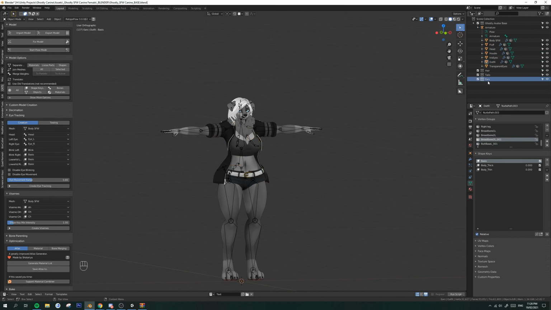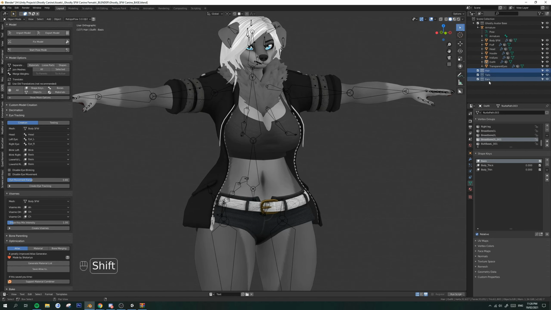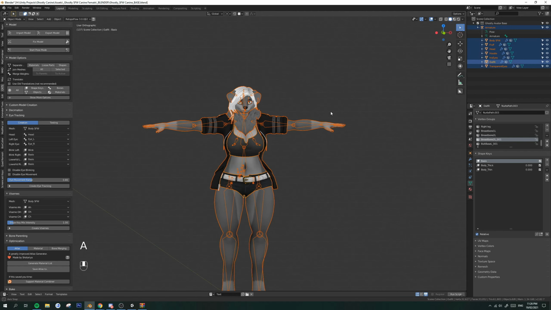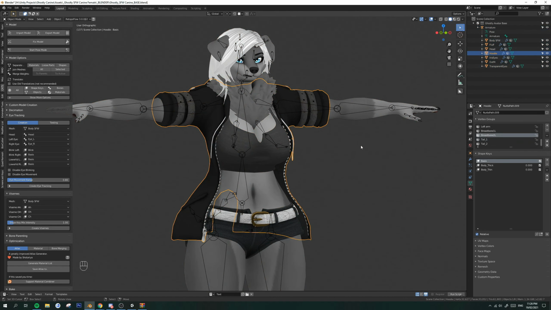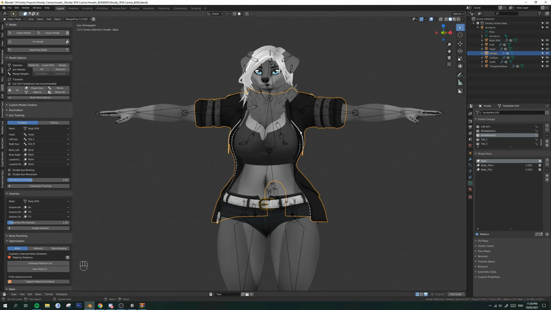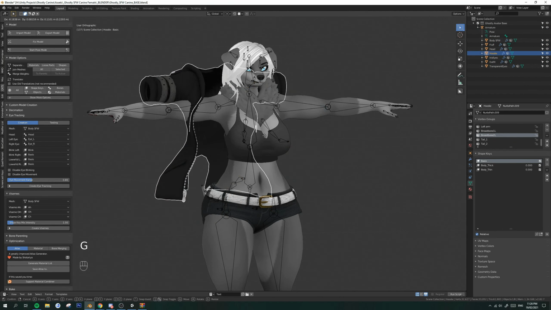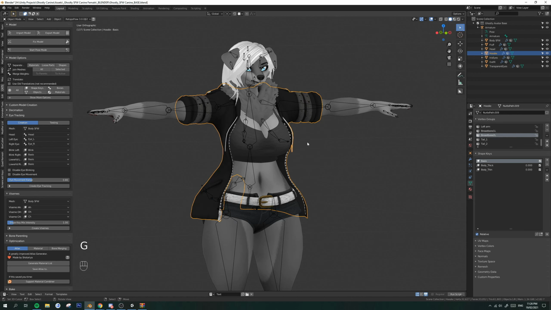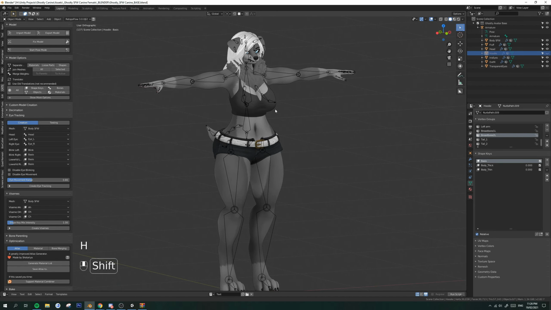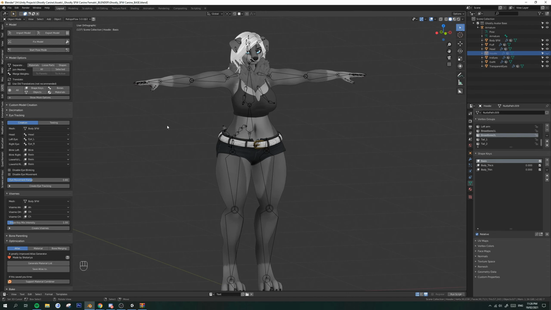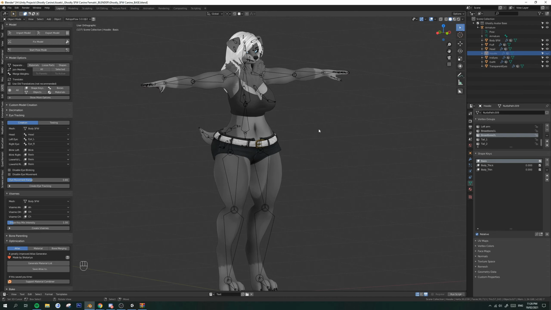Okay, so out of all these folders, you could probably just delete them. Hit delete. Now you just have the main folder to work with. Typically, I would like to have the hoodie be able to toggle on and off, so I'm going to keep this separate and hide this. Now I'm going to join the rest as one mesh.